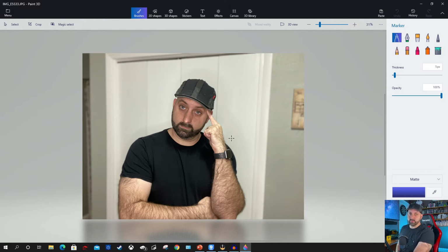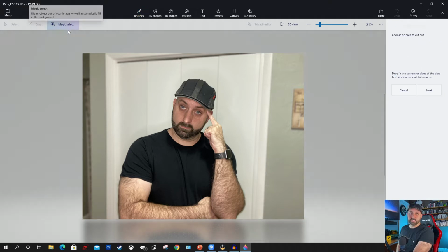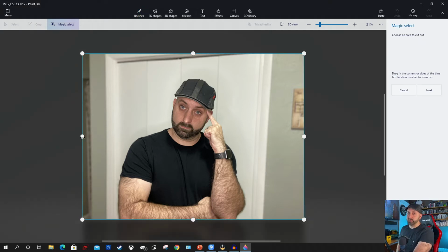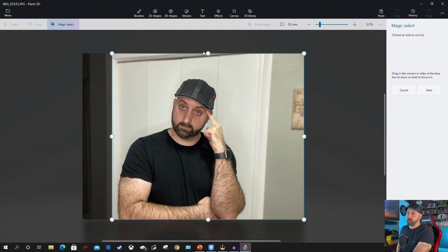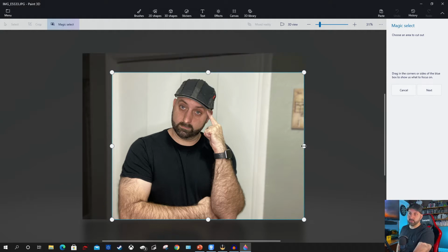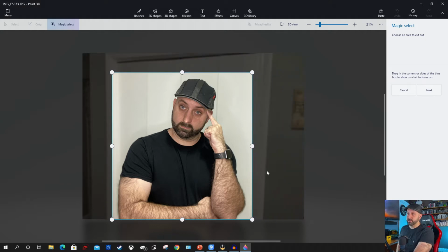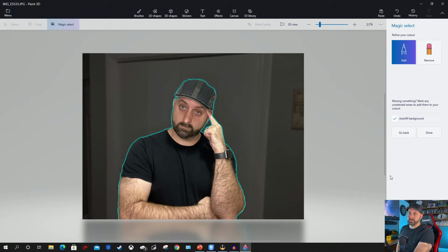Okay, so you can see I took my picture with this white closet behind me. I'm wearing dark clothes, and my skin obviously is a little bit different color. I'm hairy too, so that helps me be a little bit darker in contrast to my background. But go ahead and hit Magic Select here, and the first thing that it's going to give you the ability to do is to crop. So what you're going to want to do is get rid of all that excess stuff that you're definitely not going to want in the picture at all, and then go ahead and hit Next.